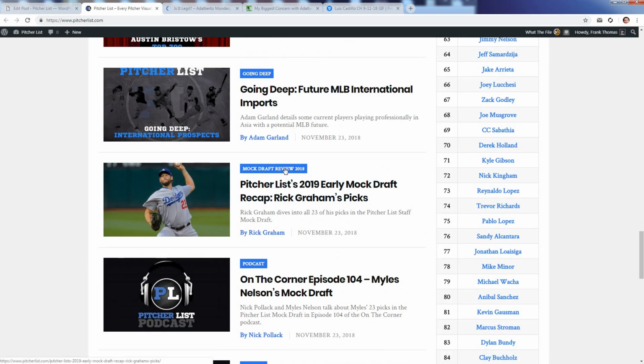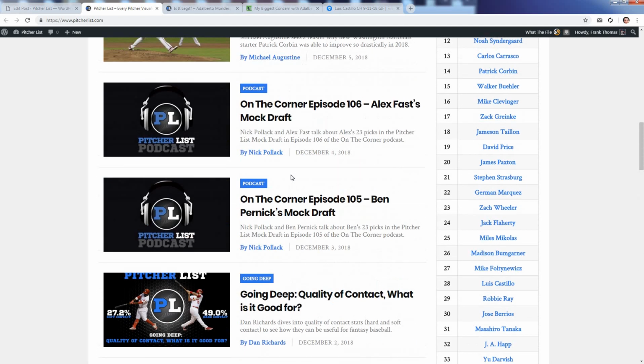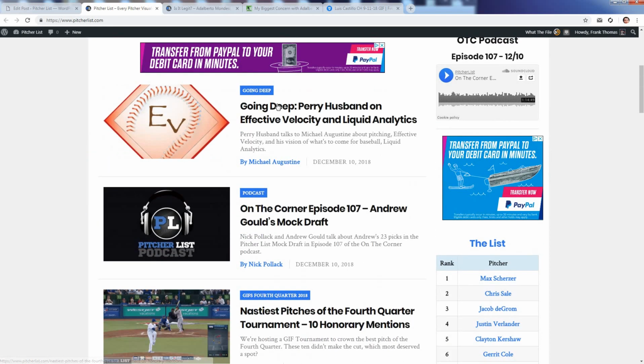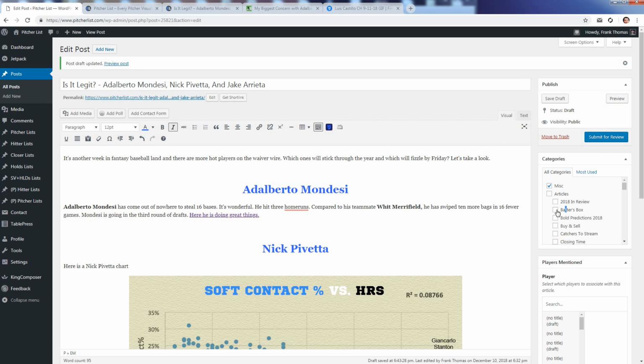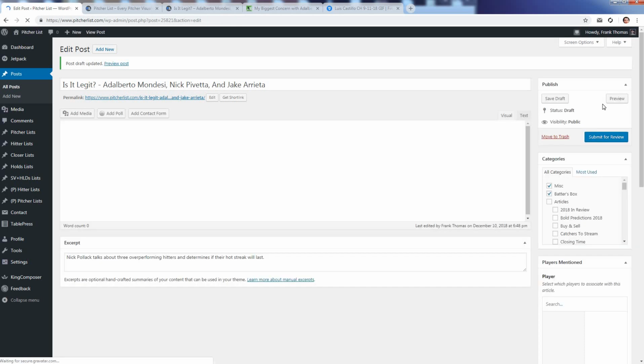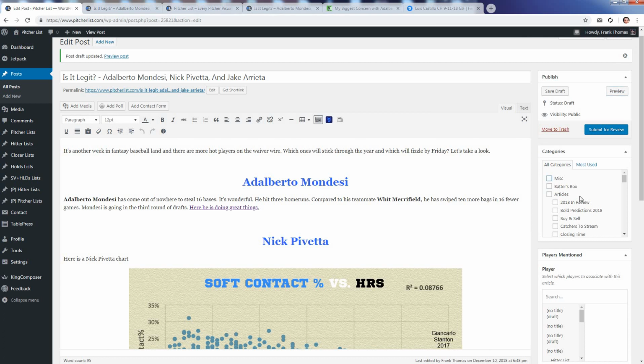Okay. These boxes here, this one going deep and rankings, it's just showing the category selected. All of them, actually. So if you select multiple categories, it's going to be multiple boxes, and it looks terrible. You can see here, because we don't have a category selected, it's just MISC, and it looks really bad. And if we did MISC and also Batter's Box, for example, then this would show both of them. I don't like that. It looks really bad. Do not do this. Please just have one category selected.